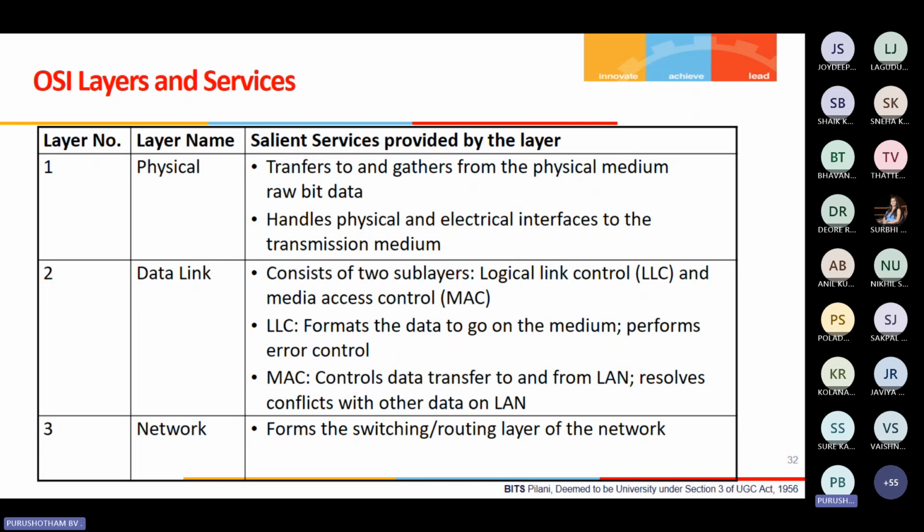The data link layer consists of 2 sublayers, logical link control and the media access control, MAC we call it. Logical link control formats the data to go on the medium and performs the error control also. MAC controls data transfer to and from the LAN and resolves any conflict with respect to the addressing, to whom it has to be delivered.